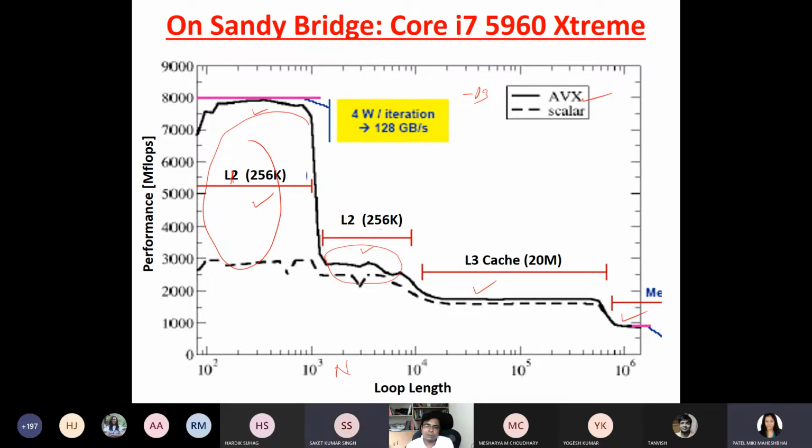Sir, then why use a scalar processor? For L1 cache, there is no rise in performance for scalar. Whenever using AVX, in general 32 or 64 operations we are doing in parallel. That's why performance is higher. Because if you are using AVX instructions, then your peak performance is higher. The capability of the processor is higher.